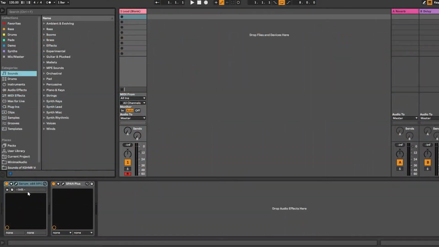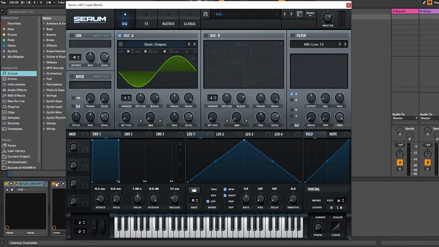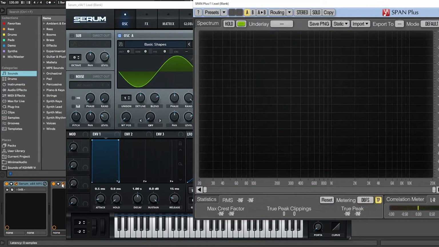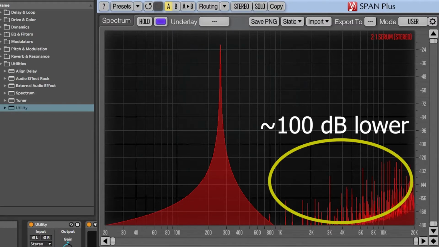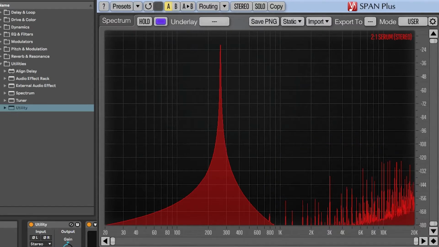To demonstrate this, let's look at a pure sine wave under a spectrum analyzer. Here's a tone played using Serum, which has very clean digital oscillators. A perfect sine wave should appear as a single peak, but you can't make a perfect sine wave in practice. You can see small bits of other frequencies, but the volume level is very, very low compared to the main peak, meaning you have a super clean sound.